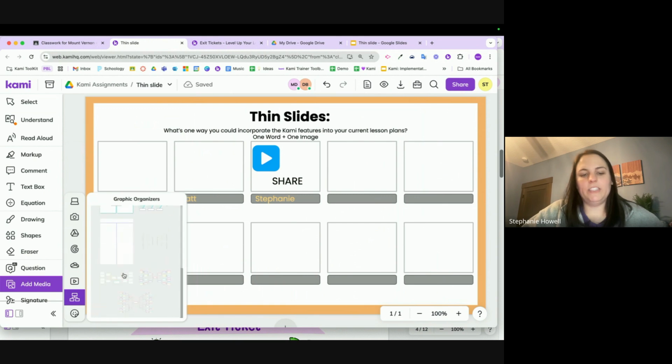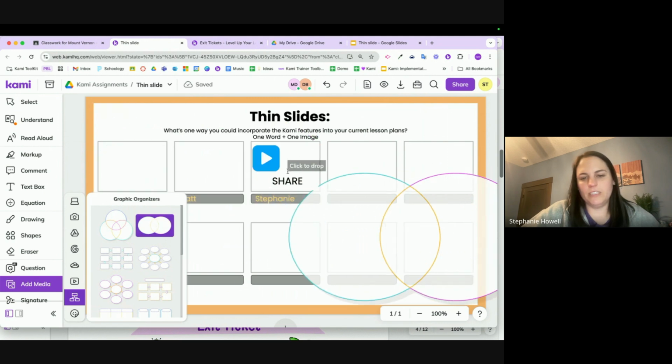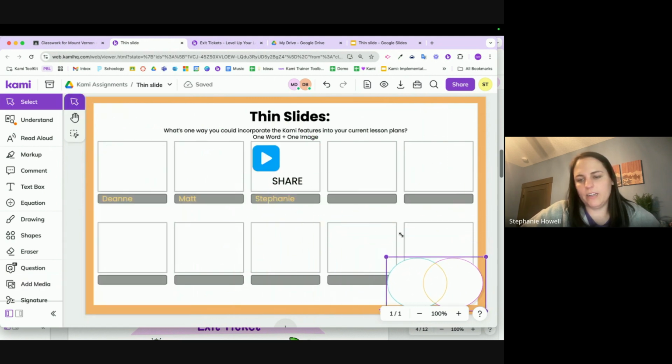So go ahead and add your one word and one image onto the document. I'm going to do this graphic organizer right here.